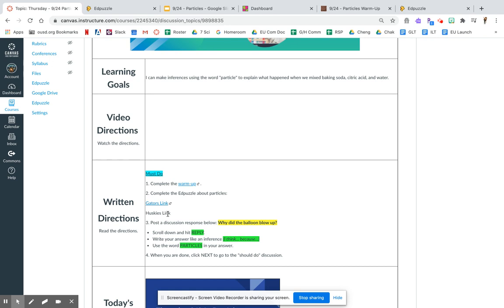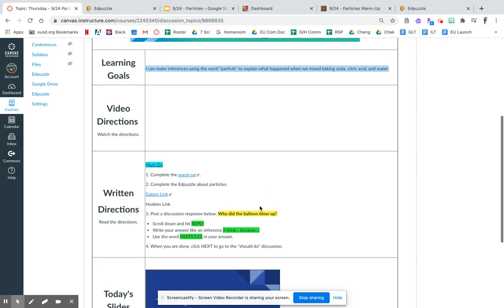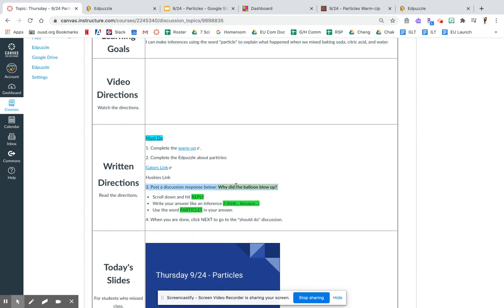Once you watch that video, you should be able to meet our learning goal: I can make inferences using the word particle to explain what happened when we mixed baking soda, citric acid, and water. So you need to post a discussion response below.